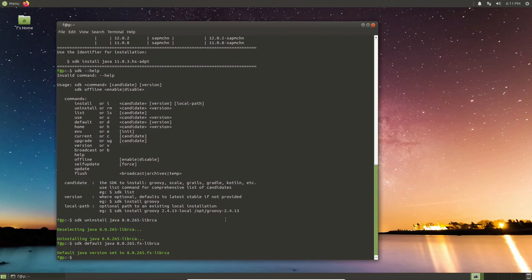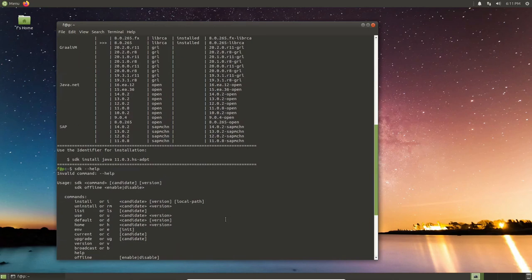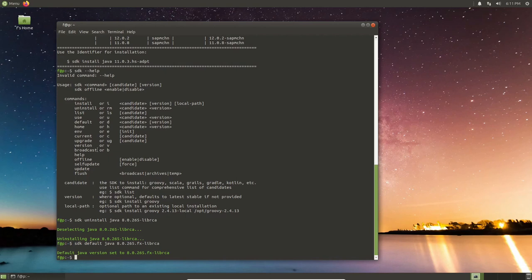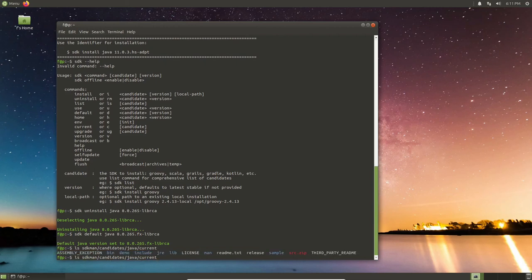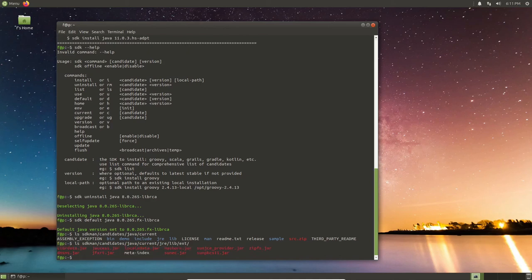Let's try to find that missing file. We can use ls in the sdkman candidates java current. You see this stuff, lib, ext. Okay, now you see this jfxrt.jar is here.